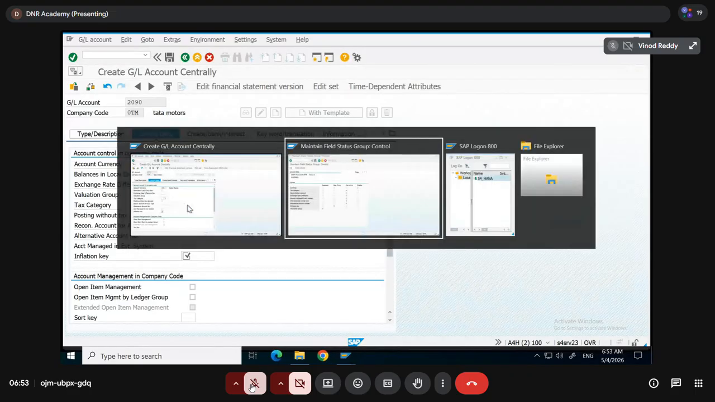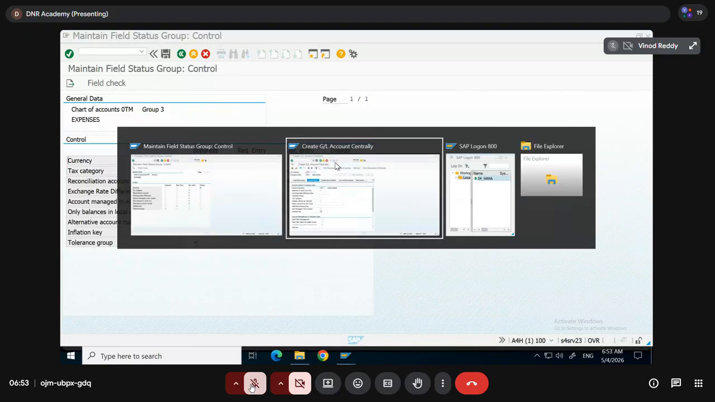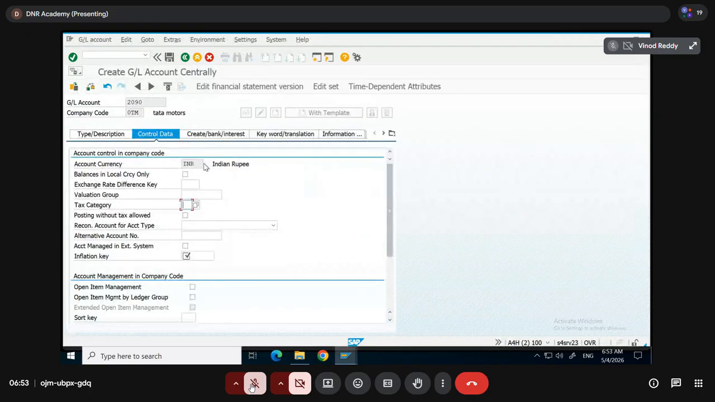Correct? And you can see currency. It was display. You can see currency is grayed out in display. You can't make any changes. Correct? Display means it will be like this. You can't make any changes. Optional means it looks like this. You can enter or you cannot enter. If it is suppressed, it won't show here. That field won't be here at all. If you make it mandatory, it will give you a tick mark like this. You have to fill this field mandatorily.